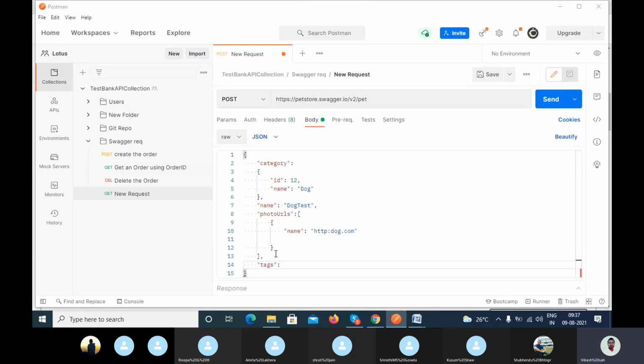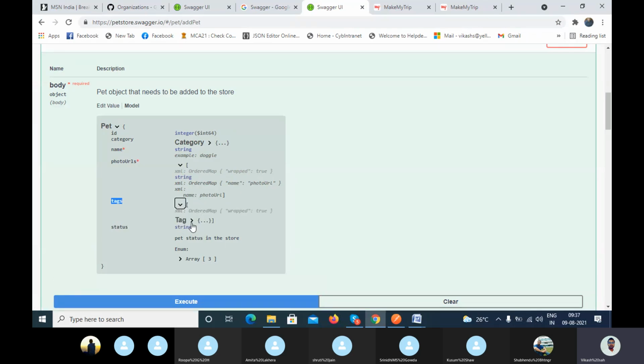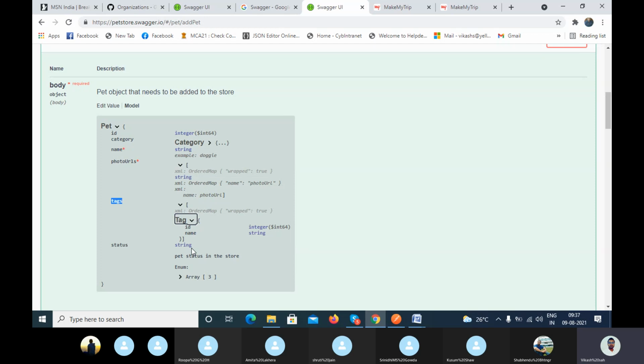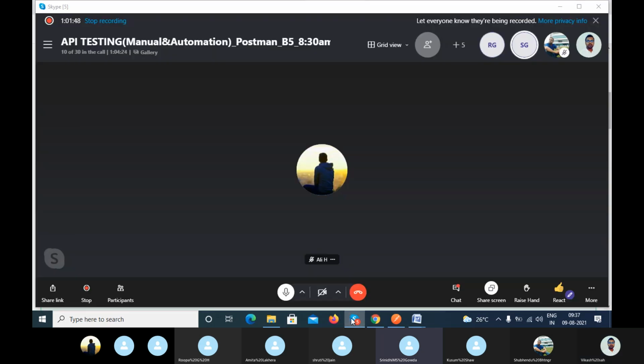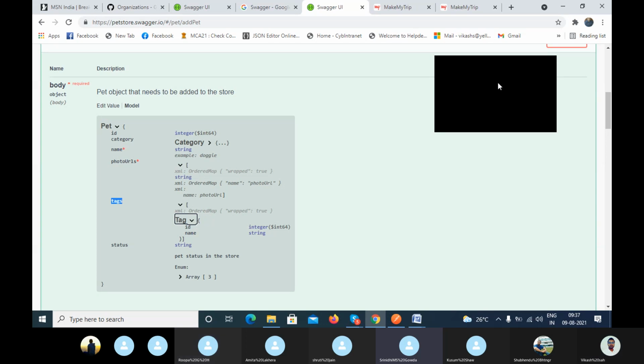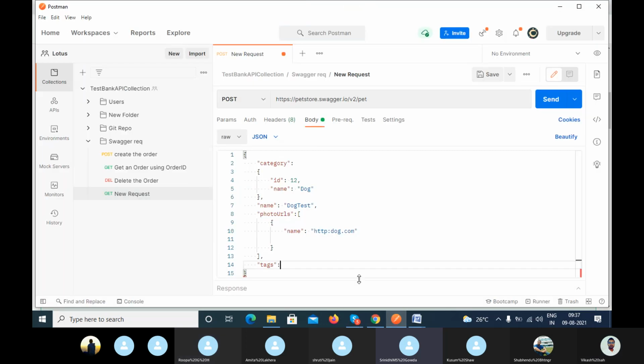Pass. Now again, what is this? You can see ID and name, you have to pass, in an array. I have one doubt. In that photo URL, you are passing inside the array the properties in the flower bracket. Is it required, or can we directly pass it inside the array?